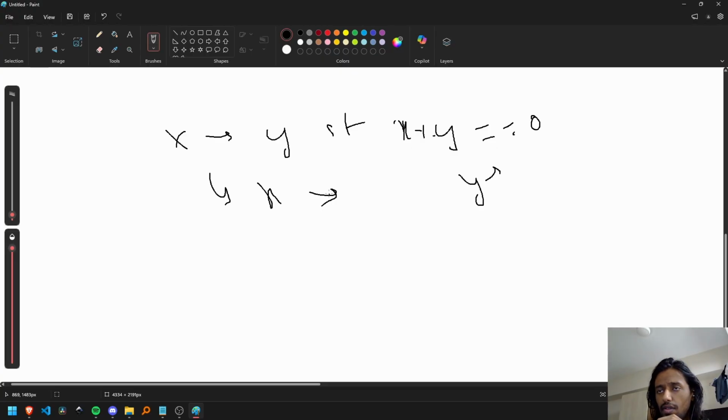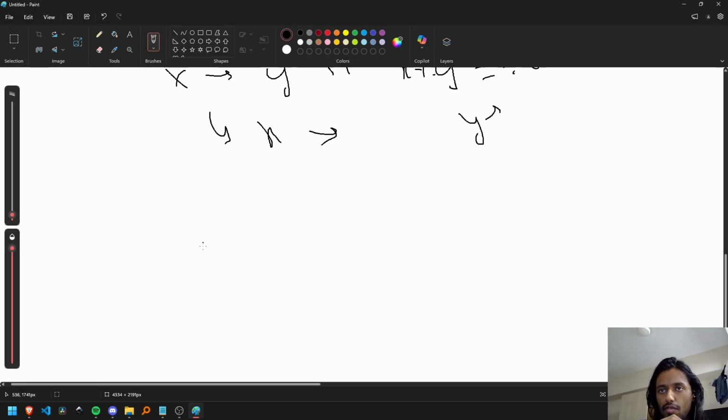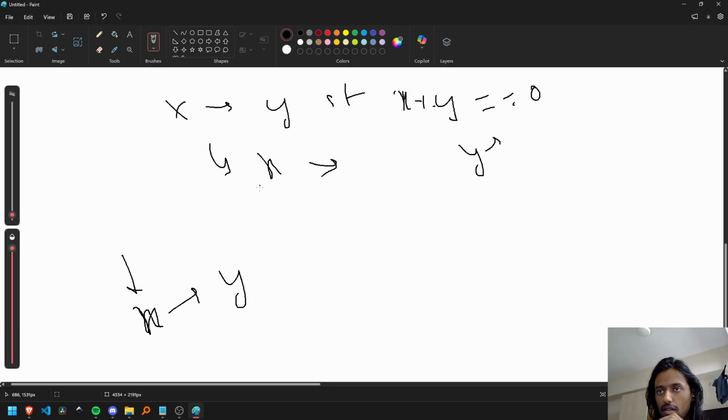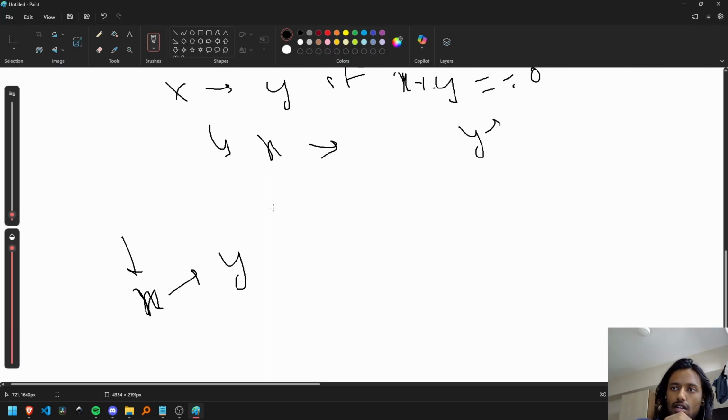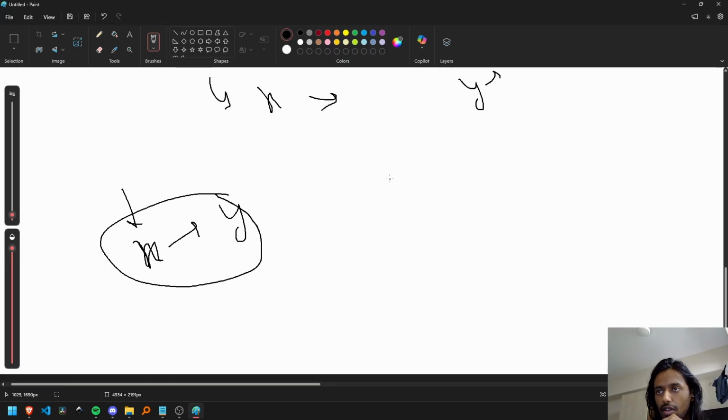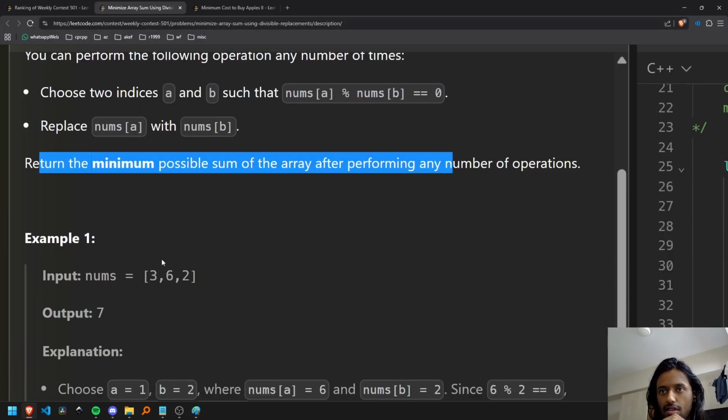That's if some y exists in the array. So basically what we are doing is, for every x, we want to replace it with the smallest y that exists in the array. Since we know this much, we have some intuition of the operation. Now what we can think is, let's say we have some numbers here.